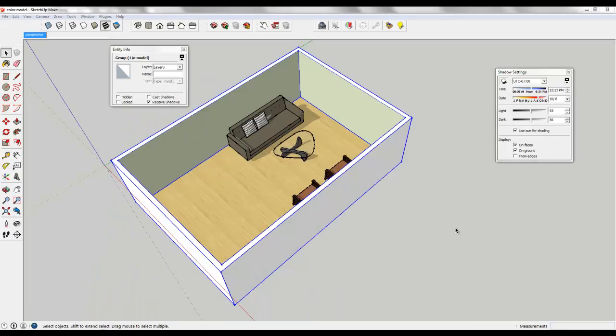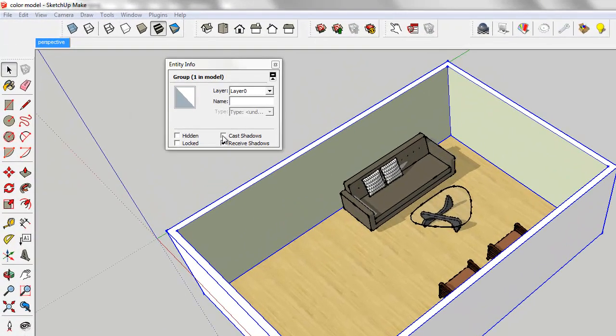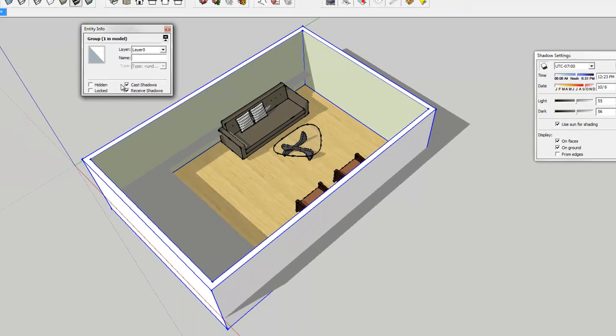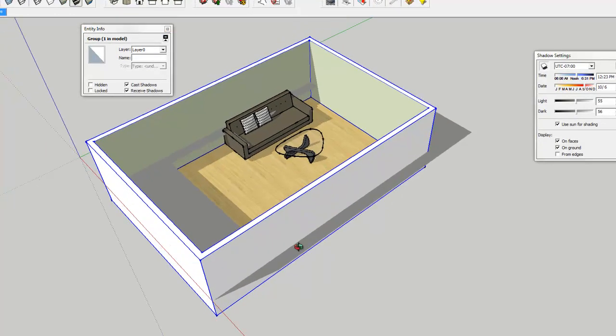And here's the answer to one of those what-the-heck-is-happening tips. I'm going to go ahead and turn cast shadows back on. Have you ever had a gray shadow like this go through your model and you're trying to figure out what the heck it is? What it actually is, is the ground plane receiving a shadow instead of the faces receiving a shadow.